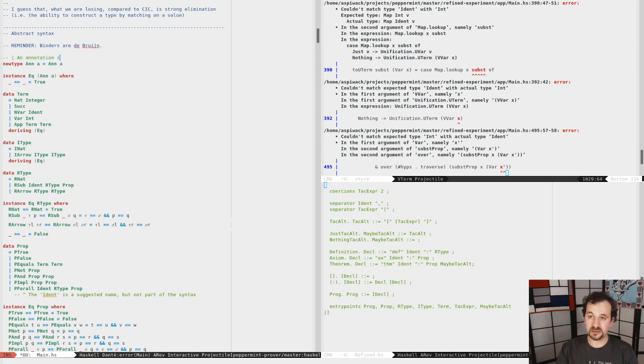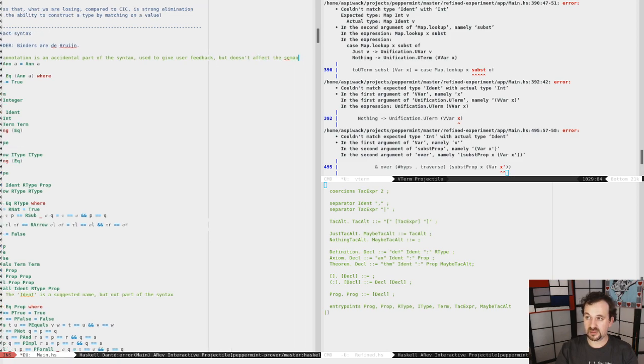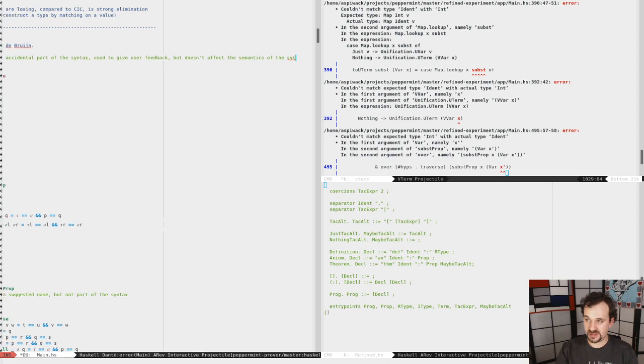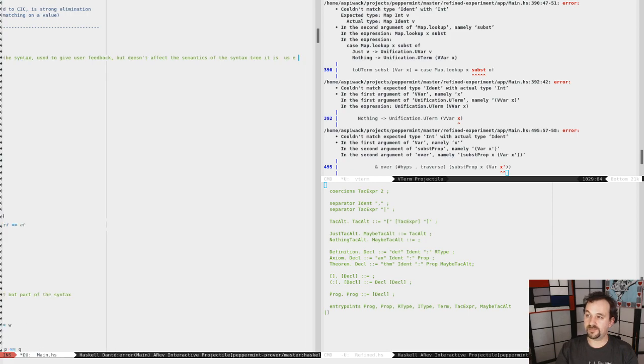An annotation is an accidental part of the syntax used to give user feedback, but doesn't affect the semantics of the syntax tree it is used on. There are many spaces that come. Where do these spaces come from?